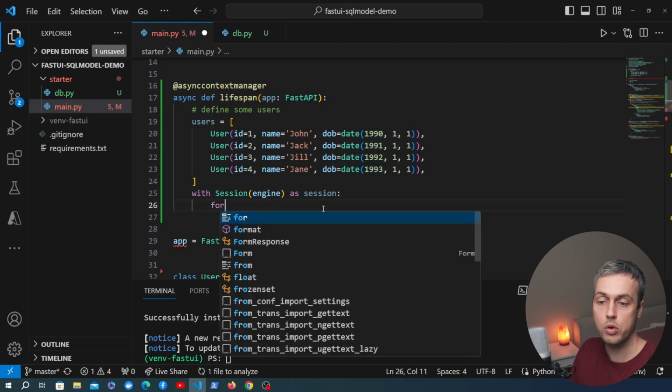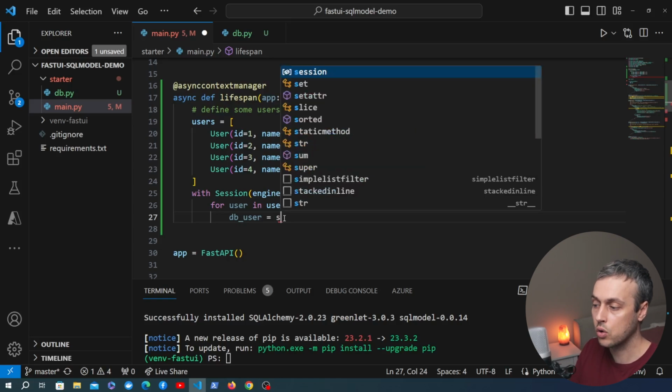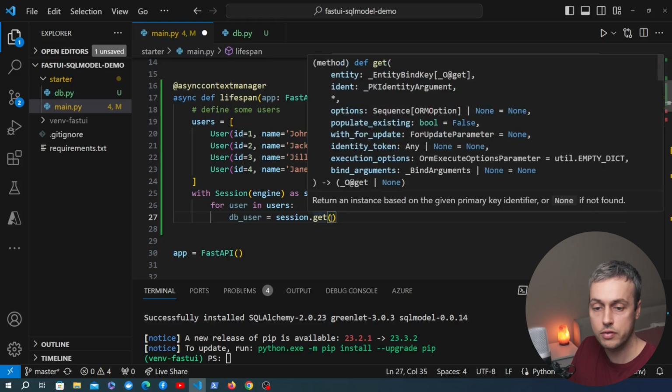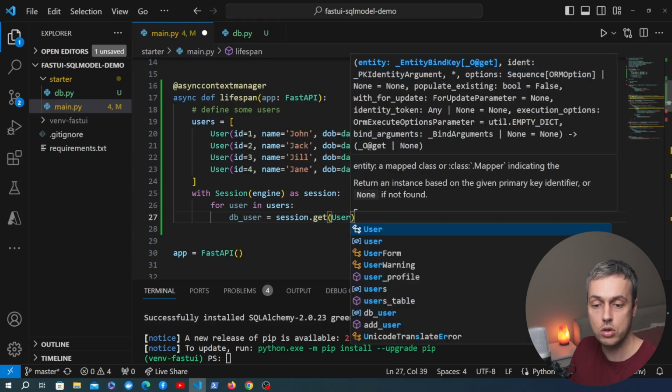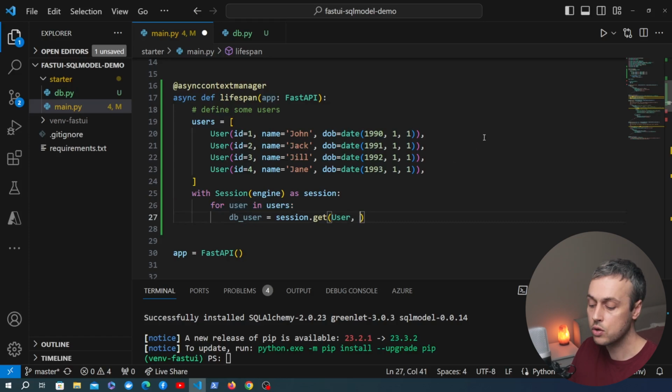So what I'm going to do is loop over each user in the list of users. And for each one of them, we're going to first of all check to see whether that user already exists in the database. We can do that with a method on the session object, and that's the .get method. And this is SQLModel code here. Basically, when you call .get on the session, it's going to return an instance based on the primary key identifier. So we need to pass two parameters here. The first one is the SQLModel class, and that's the User class. So we're going to be looking up a user by its primary key, and the primary key is what's passed in as the second argument. So we have the user here, and we can reference its ID with user.id.